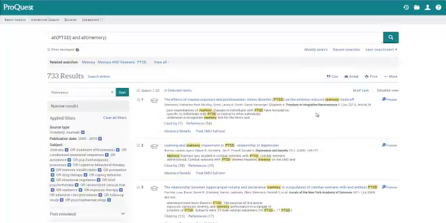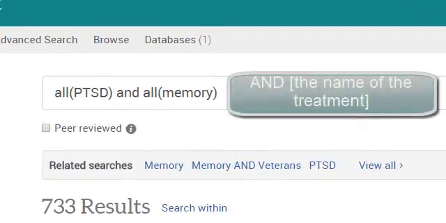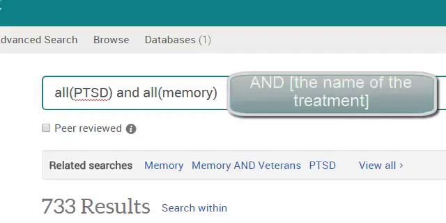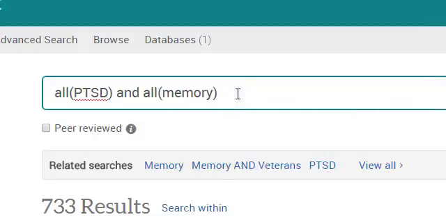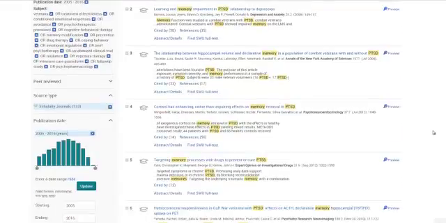One thing that could help is when you get to a specific treatment that's interesting to you, you can come in here and do a search. You could do PTSD and memory, and then the name of that specific treatment that you are thinking of, and that would narrow it down much further. So this is one place where you can go to get more targeted results on post-traumatic stress disorder.